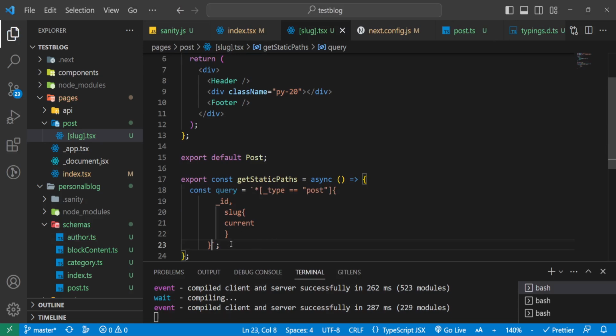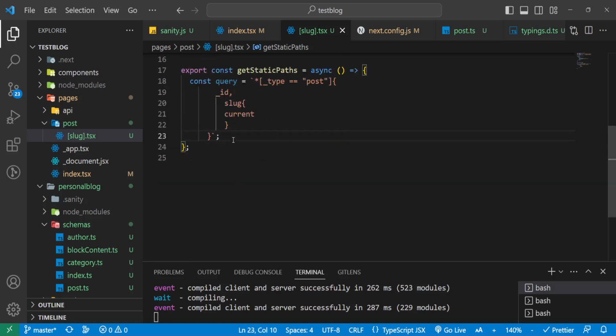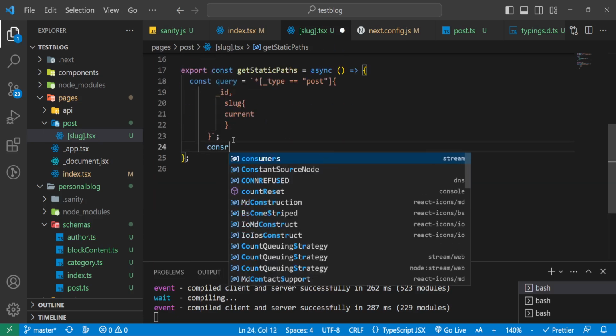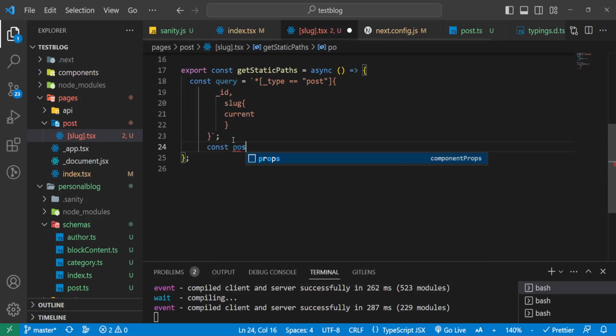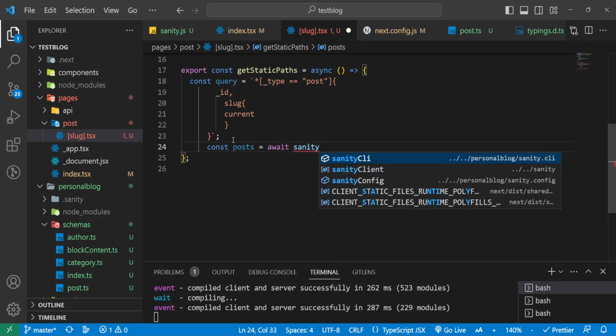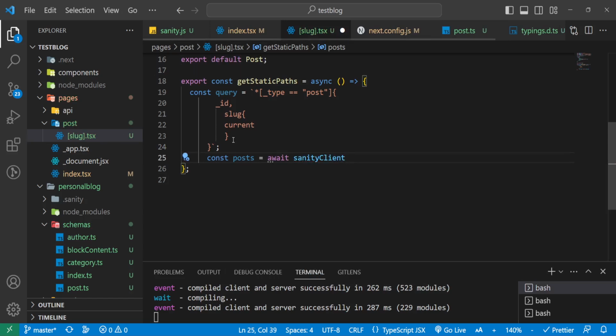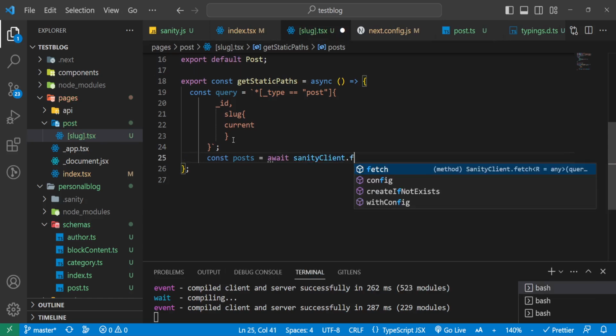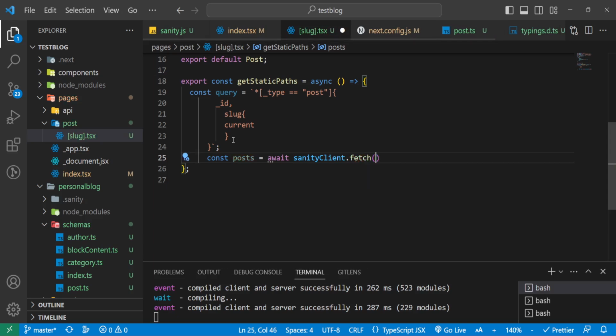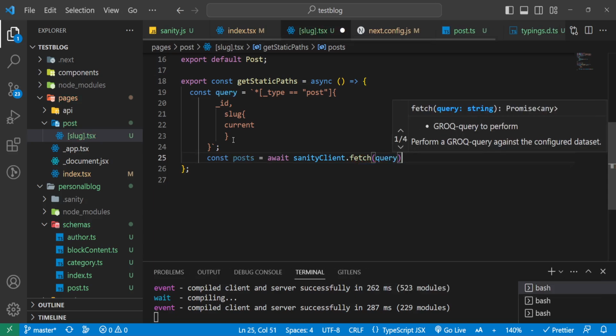And now what we need to do, we need to make it inside as a post, same like before. So the post, it will be the same: the sanity client that will come from the sanity dot fetch, and that one will fetch our query.